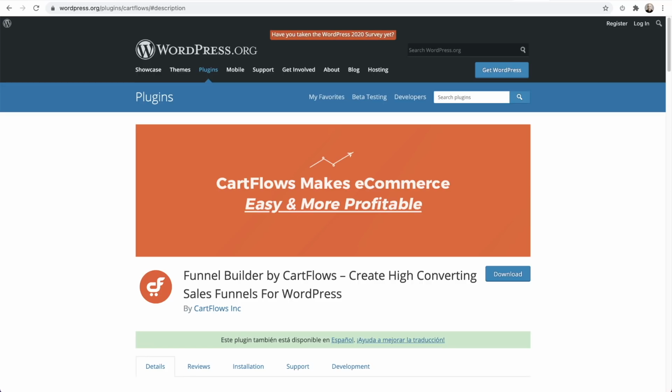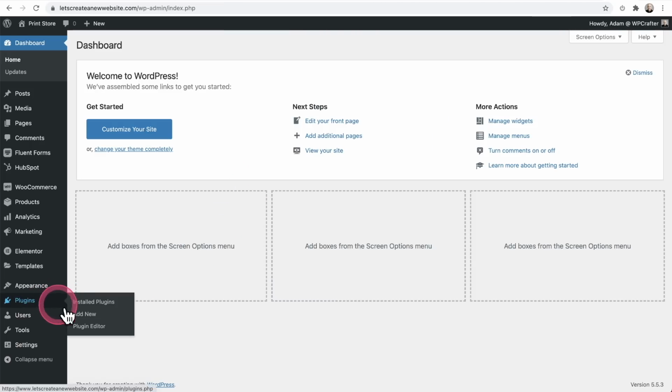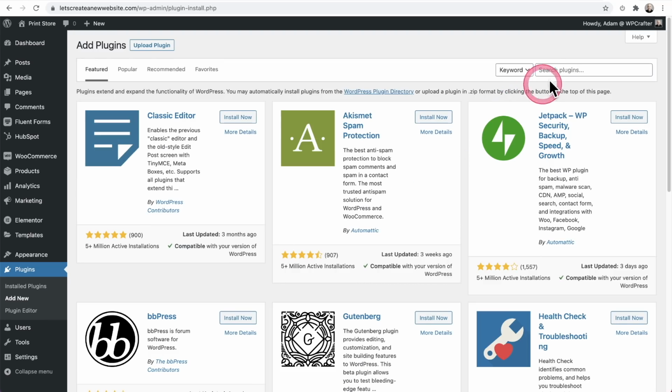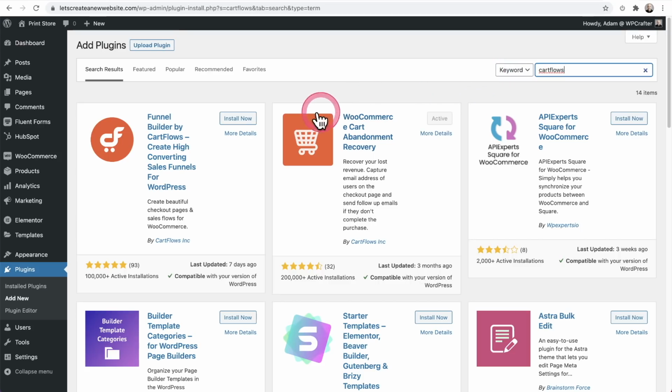This is CartFlows, and it allows you to make sales funnels on your website, but you can also use it to customize the checkout page on your website. Let's go ahead and put it in our website, and let me show you quickly how it works. On your website, go to Plugins, click on Add New, and search for CartFlows. Here it is, the first result. Click on Install Now, and then click on Activate.